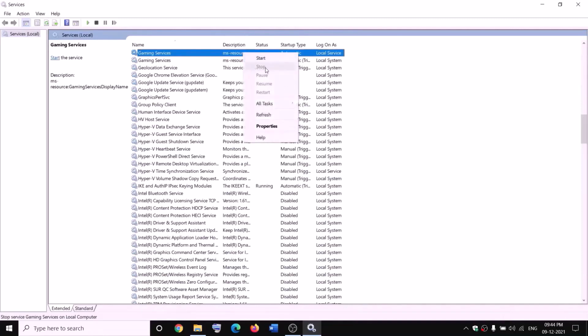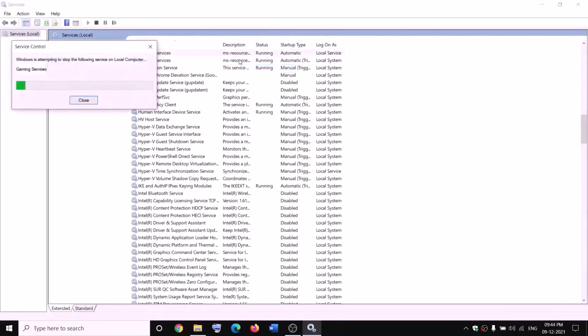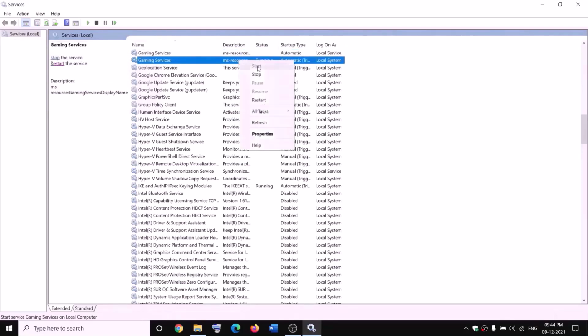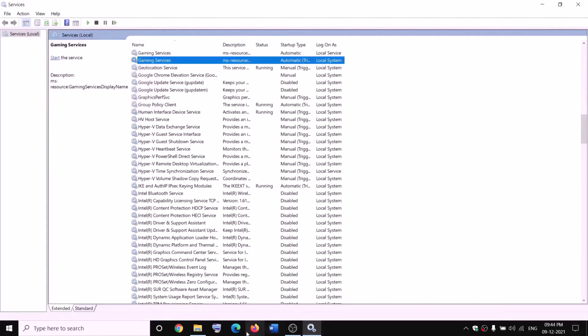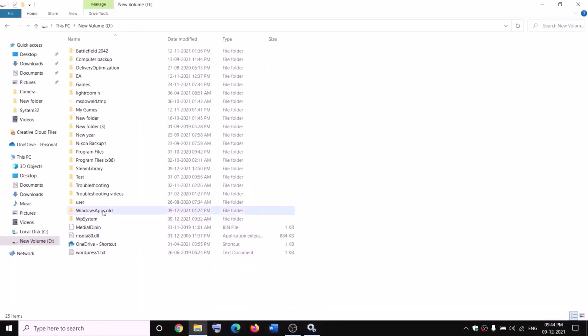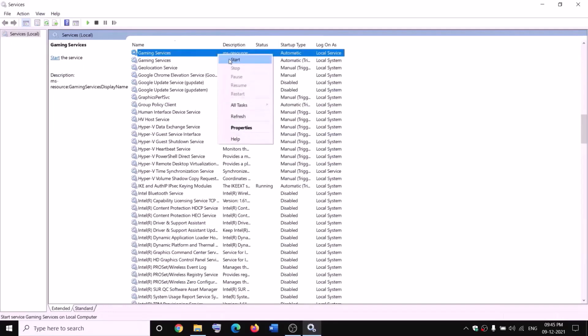stop. So in my case it's not running, so let me go ahead and, yeah, make a right click, then click on stop. Again make a right click and then click on stop. Make sure gaming services is not running, and then you can go ahead and try to rename it as windows apps.old. Once the rename is done, make a right click and then start the service.